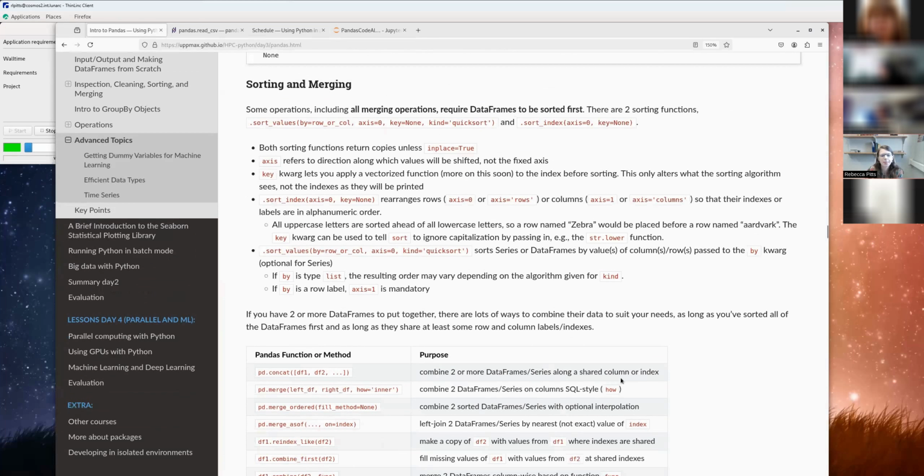All right, so now let's talk about sorting and merging. For some operations, including all merging operations, you have to sort the data frames first. So there are a couple of sorting functions. You can sort by values, or you can sort the indices. The sort_index function rearranges the rows or columns so that the indices or the column labels are in alphanumeric order.